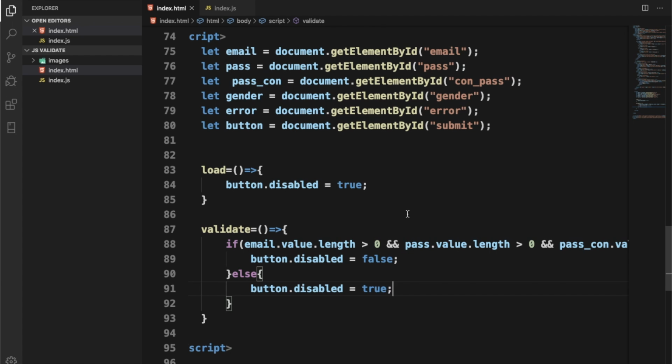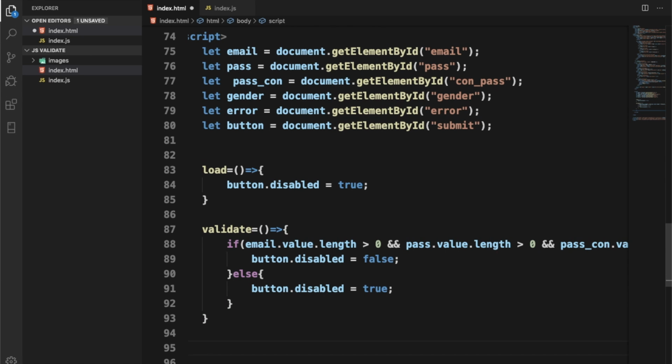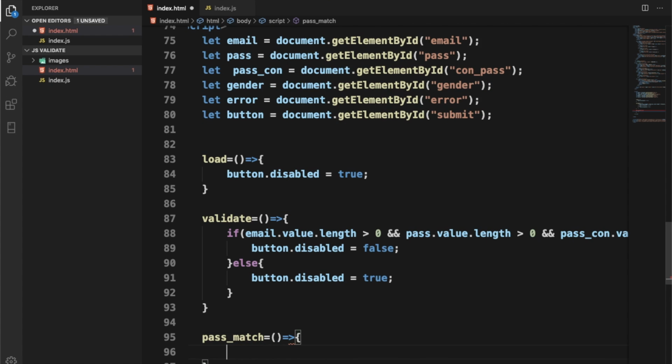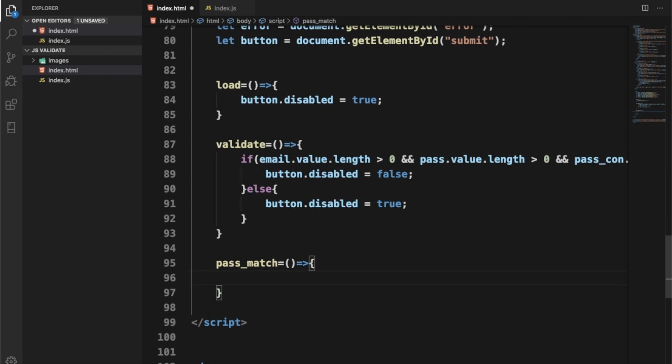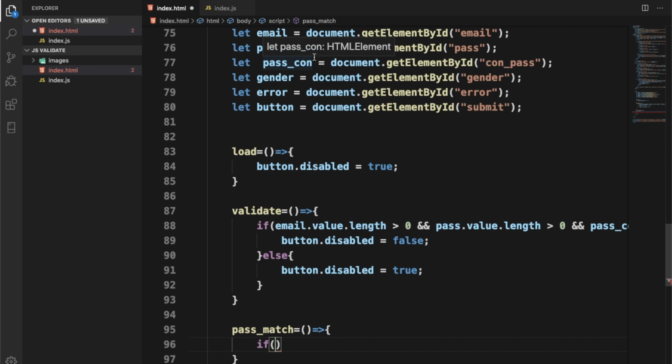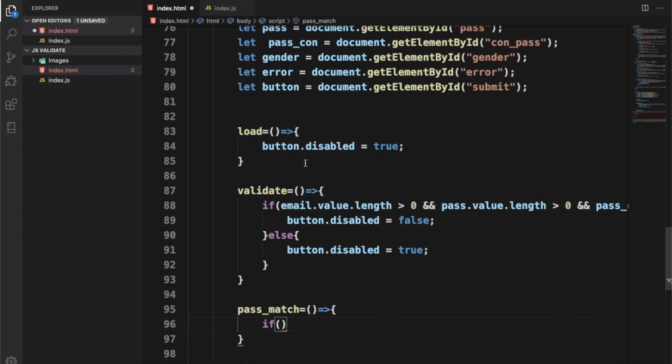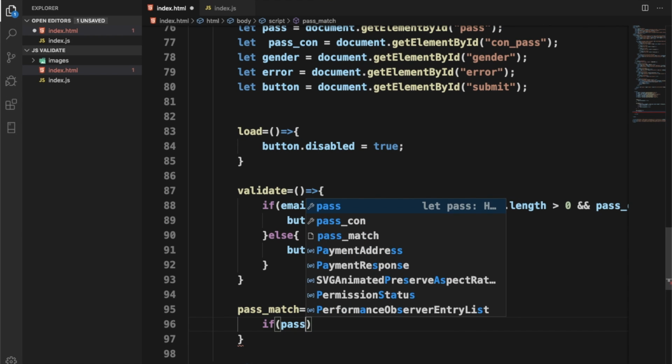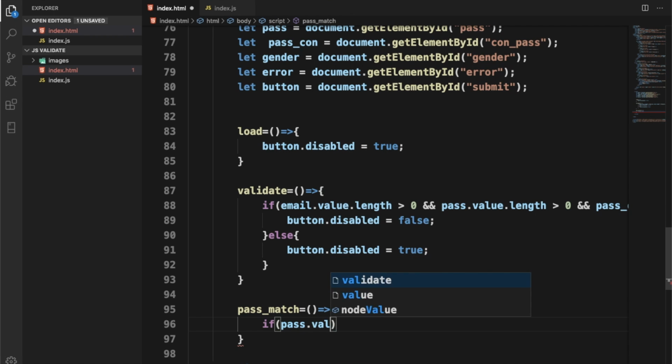Okay, so to do that, I'm going to create another function. I will call that function maybe pass underscore match. Let me use an arrow function here. Okay. So what I'll check, if I get this variable here, pass, this is for the password and the confirmed password. So I can say if pass dot value is not equal to pass underscore dot value.